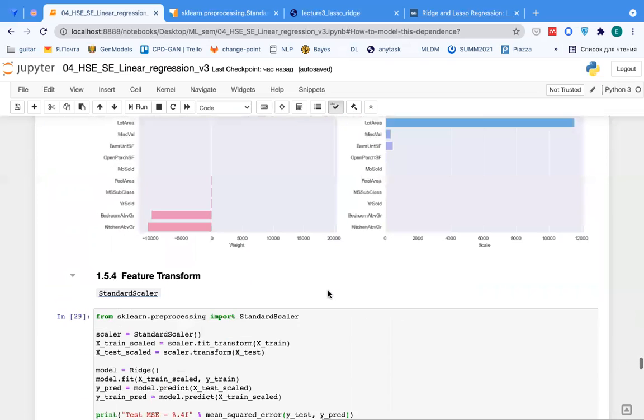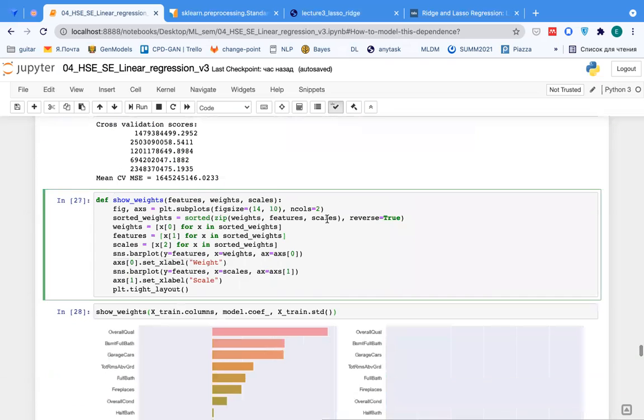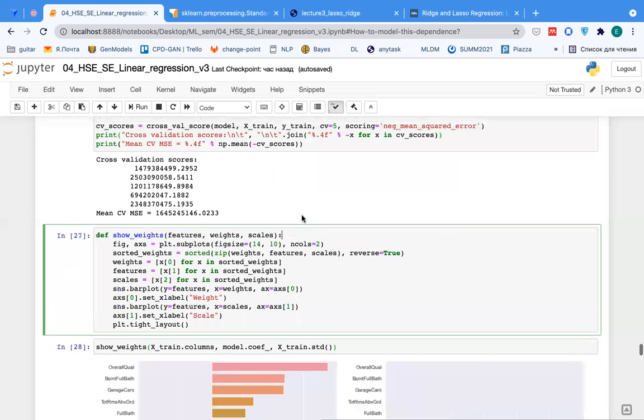Next, I'm not sure where we have this order, but okay.